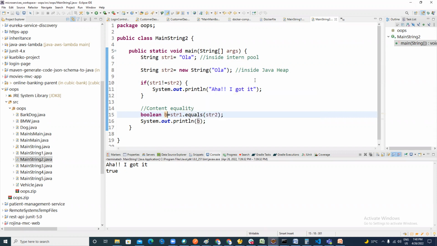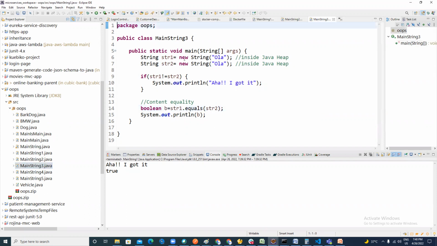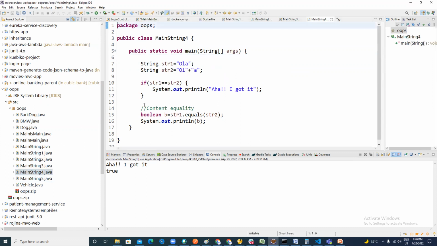Let me send you the third program. We have new here. This is in the Java heap, and this is in the Java heap, different memory altogether. So guys, we have another program. You can try it yourself and let me know. In this we have Ola, but we have Ola added, and this is also Ola. Again, both will be created in the intern pool, right? This is fixed.